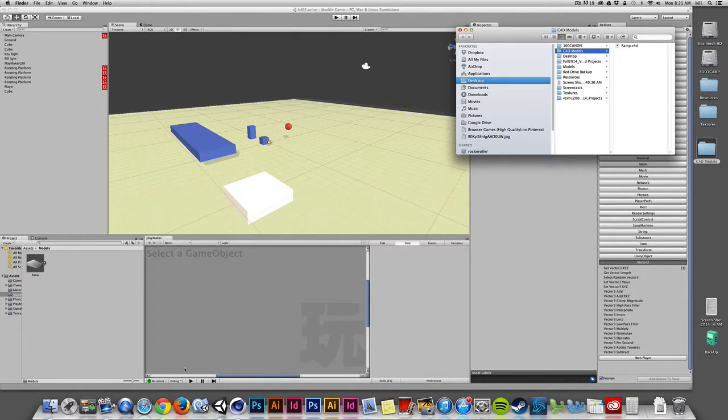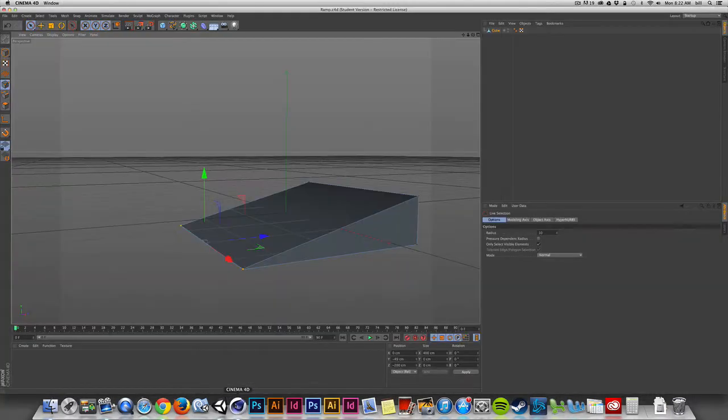The first time you do this, you might get prompted to quit Cinema 4D so that Unity can manage the plugin for the first time. But if you have Unity and Cinema 4D installed, you can use this plugin method of simply dragging Cinema 4D models into Unity.